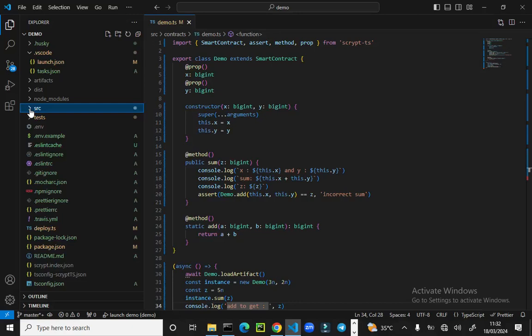A Visual Studio Debugger is a powerful tool that is used for identifying and fixing errors in your sCrypt smart contracts. As you can see here, I already have my project created, and thanks to sCrypt, the dependencies come with all that we need to debug our contract.